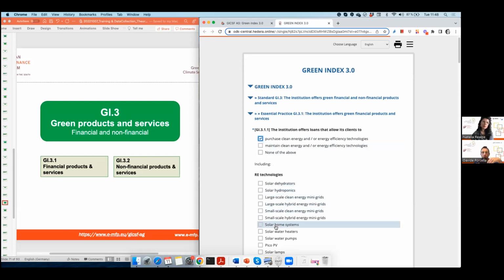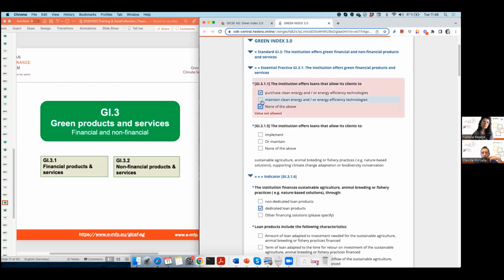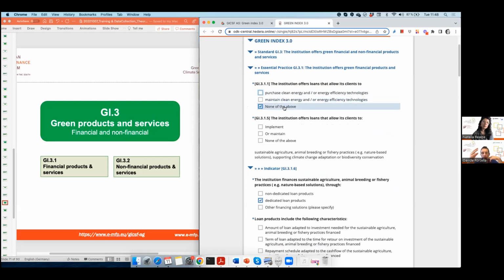If you click none of the above, so just have a try. If you click none of the above, normally you see you skip 4 indicators. So the tool is made flexible in such a way that if you have nothing, you know already you're not financing anything on clean energy and efficiency, so why should you go through all the indicator options and check? So you just skip to the next possible green solutions and technologies that are about sustainable agriculture, animal breeding, fishery, etc. But now let's stay a second on energy efficiency, renewable energy.